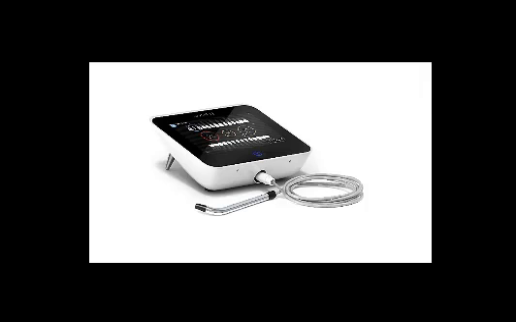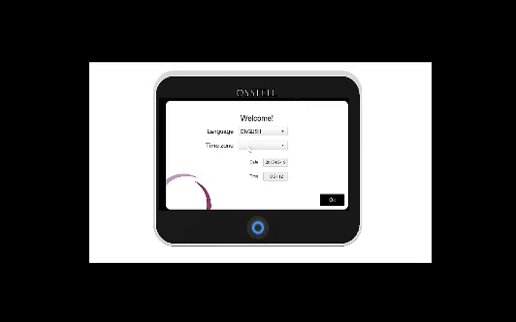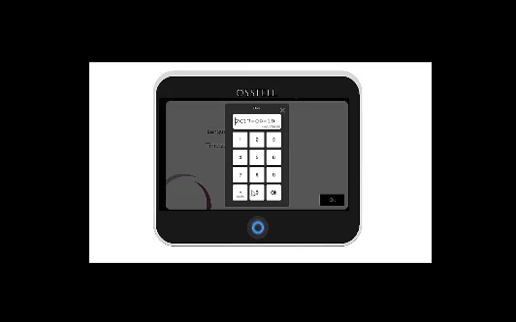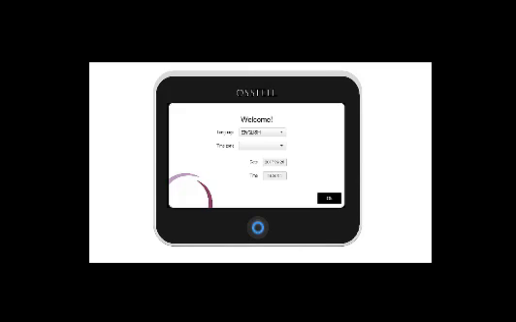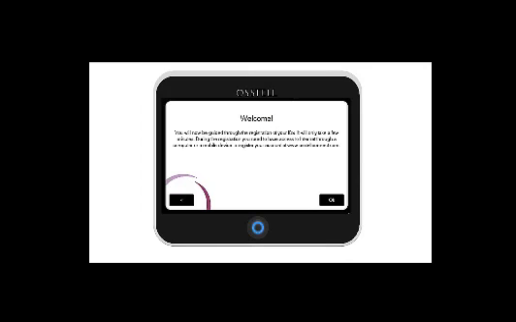Before you get started, you will need to set up and register your instrument. When you first turn on your IDx, you will be prompted to select language, time zone, date, and time. You will now be guided through the registration of your IDx. It will take only a few minutes.